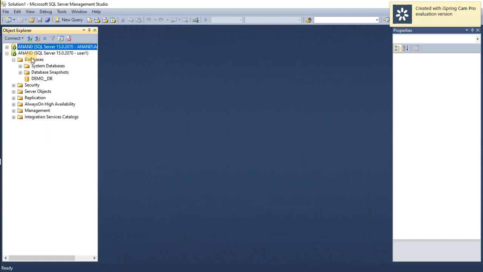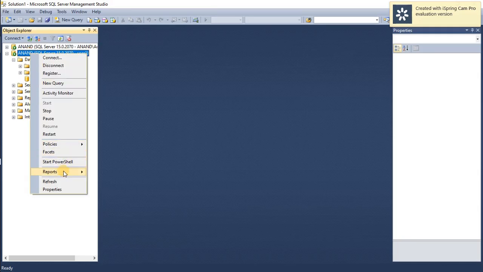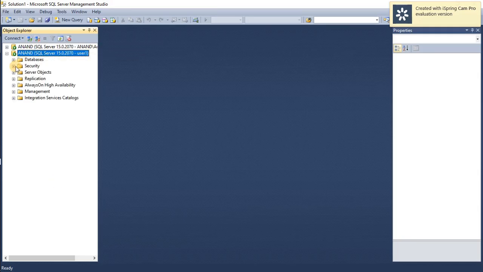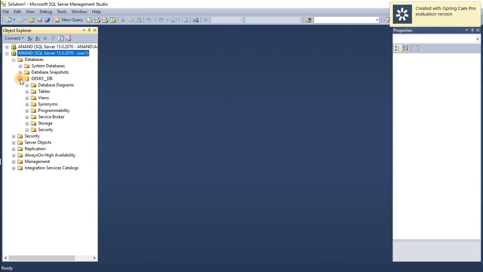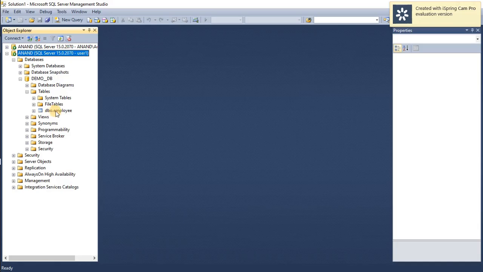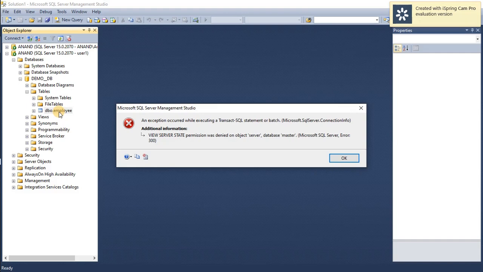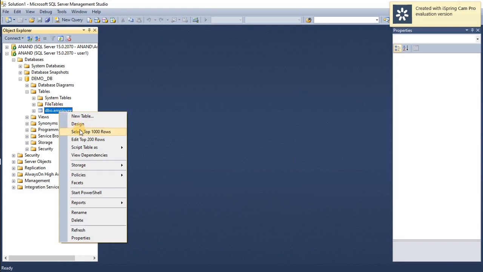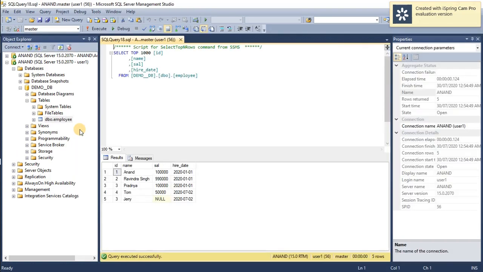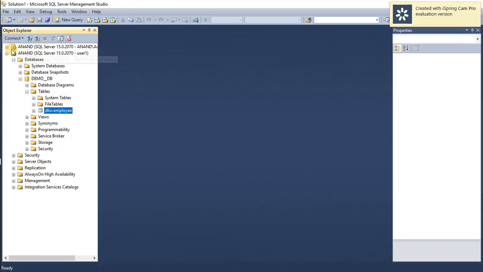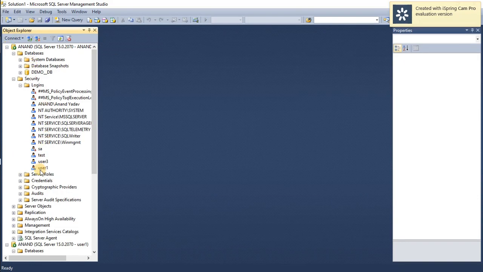Yes, so I'm going back to user one and refreshing it. Again, I expand this, and earlier it was prompting an error, but right now the error is gone. I can see that there is an employee table. So just try to fire a select query. Here again it prompts an error message. So just fire a select query again. Yeah, it works because we have given data reader permissions here at user one.